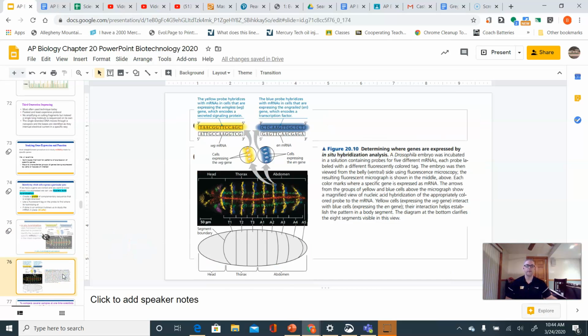So when they did this, as the Drosophila embryo was incubated with this solution of different probes, in the actual study they did 5 different probes. So you're going to notice that there's more than just the yellow and blue, but we have some red and green and pink and purple that were associated with that. And what that was going to do is show you specific areas where we had the expression of that particular gene.